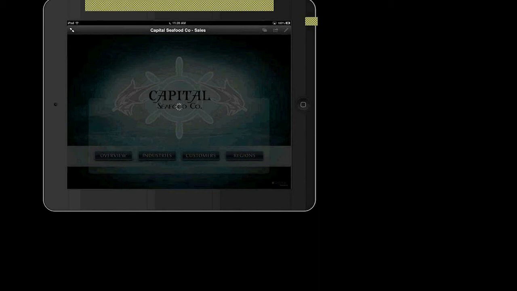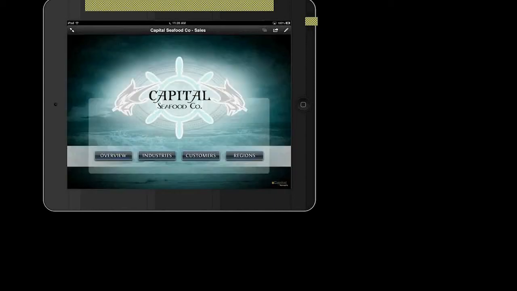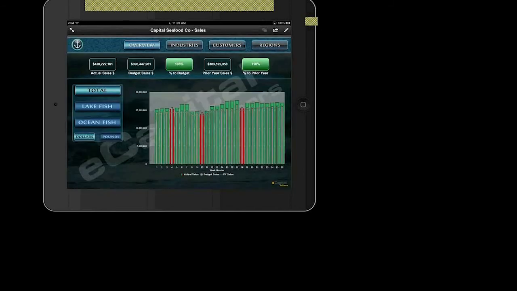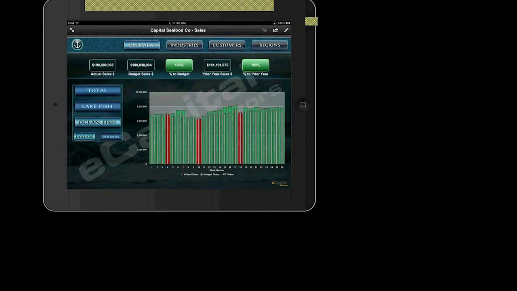So you'll see when this sample comes up that it represents a consumer product company called the Capital Seafood that sells seafood products. You notice when I go into the overview of this report, I again see some key metrics that I would like to see regarding my sales to budget, my percent to budget, my prior year, and percent to prior year. The chart in the middle represents both actual sales, budgeted sales, and prior year sales, all within one chart and trend line. The company is divided into two key segments, lake fish and ocean fish. If I come down here, I can toggle to the ocean fish, and the data will reflect that change.